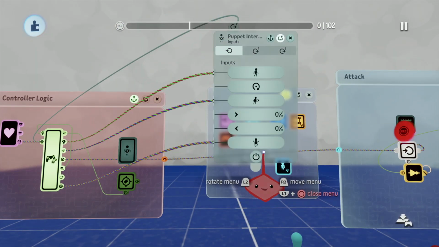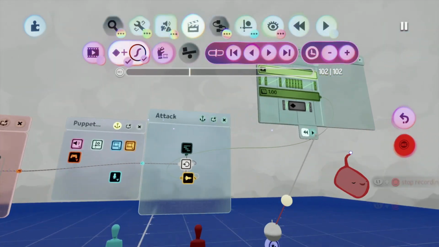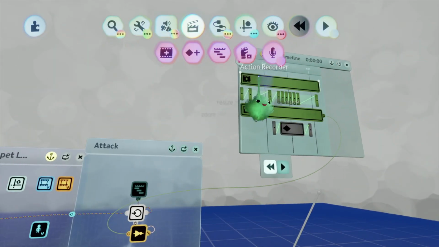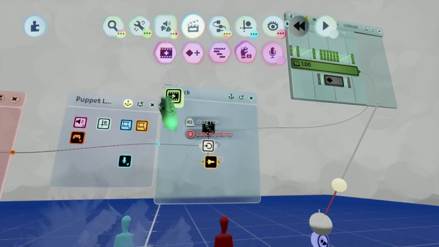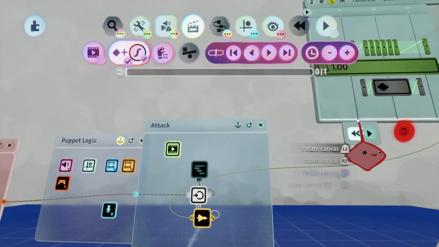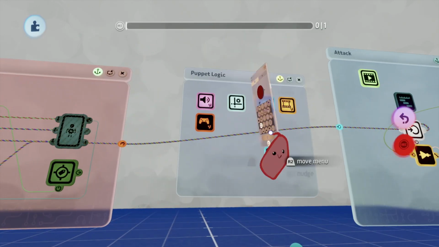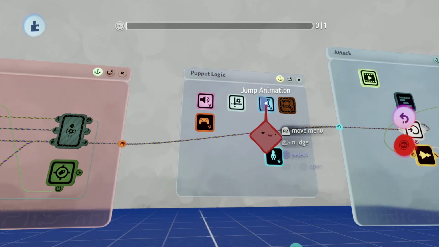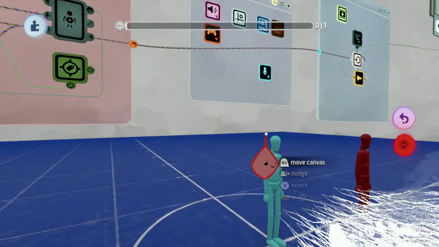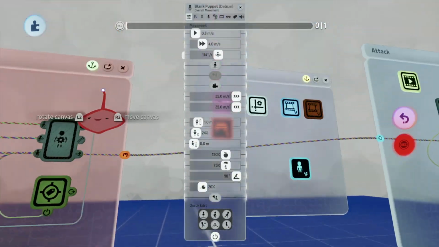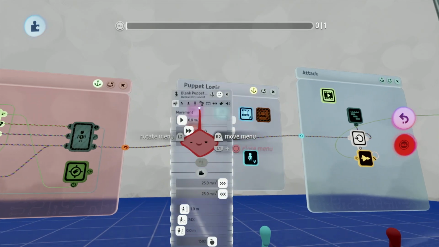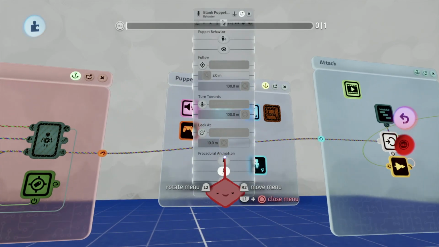Turn off the puppet interface. Oops, I forgot to reverse this. Also, it's good to use action recorders outside of timelines because there's some weird glitches that happen. But just turn off the poses and the puppet interface, which will make it so the puppet can't move while he's performing this.